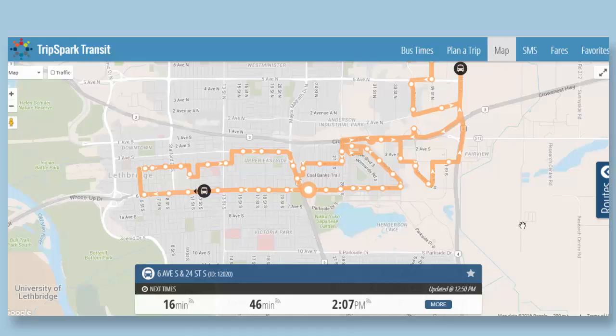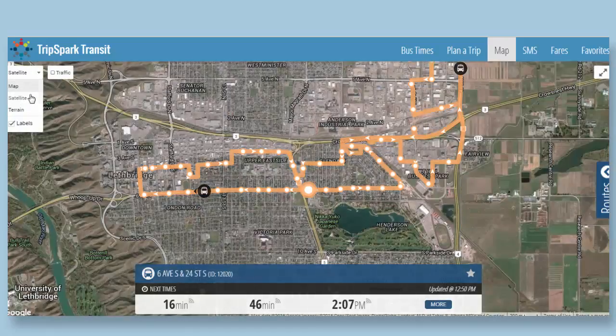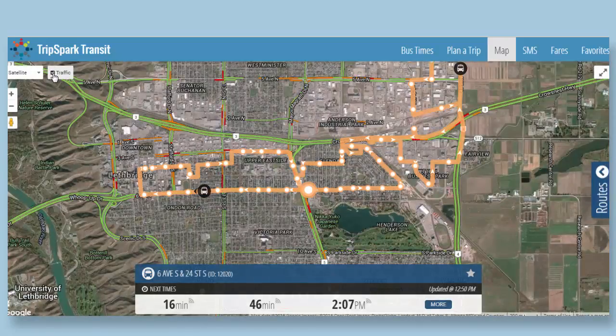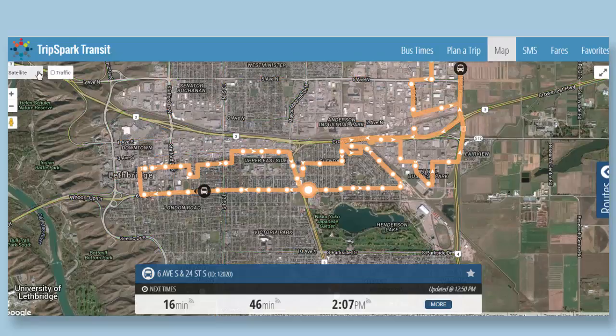On the map view, I can see the buses moving along the route. Again, I can see the times that the bus will be arriving. It has all the features of a Google map. I can take a look at the satellite view. I can layer on traffic, but I'm going to turn those off for simplicity.